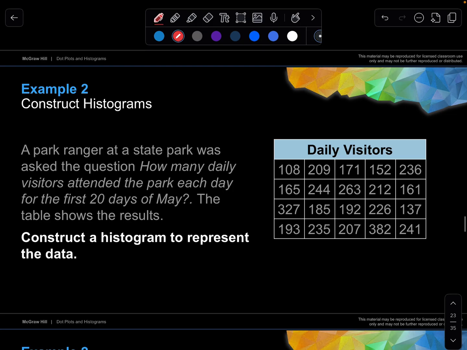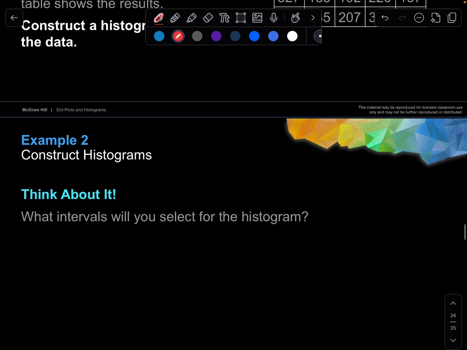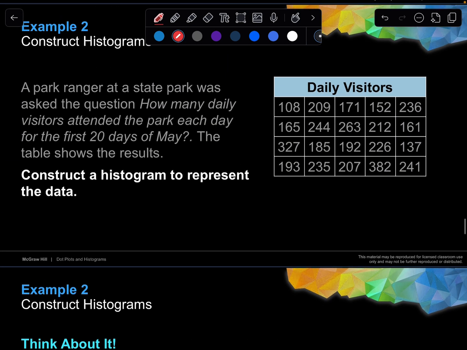All right, let's take a look at this example. Right now we have moved on to page 545. A park ranger at a state park was asked the question, how many daily visitors attended the park each day for the first 20 days of May? And this table here shows you the results. Our goal is to construct a histogram to represent the data. Okay. Now, think about it. What are the intervals that we're going to select for the histogram?